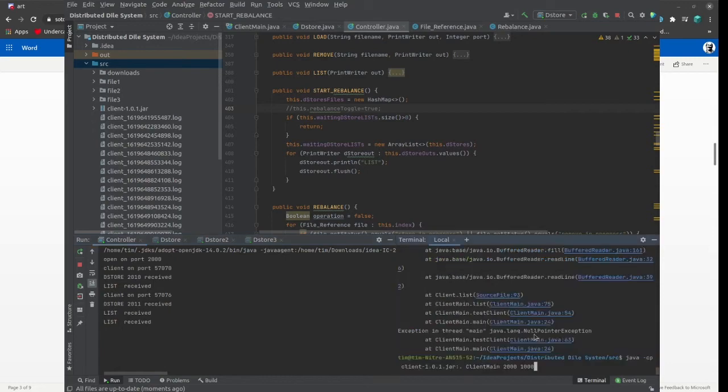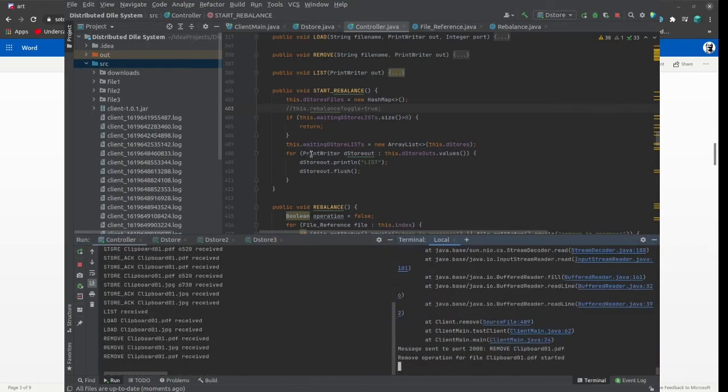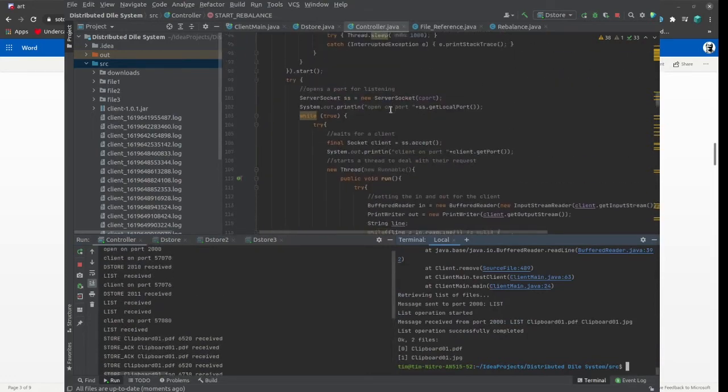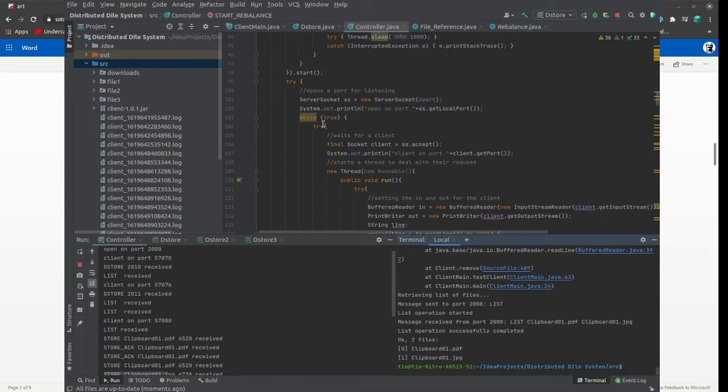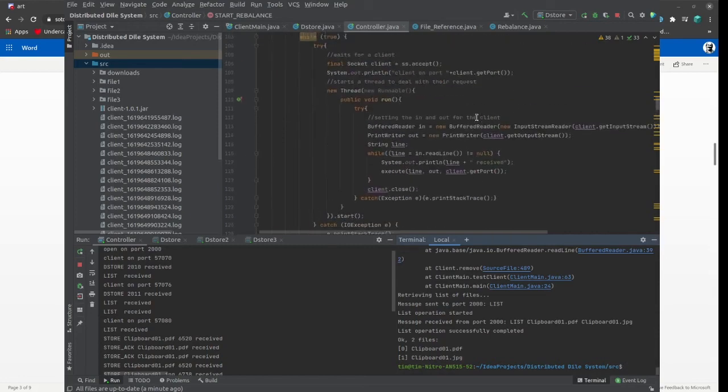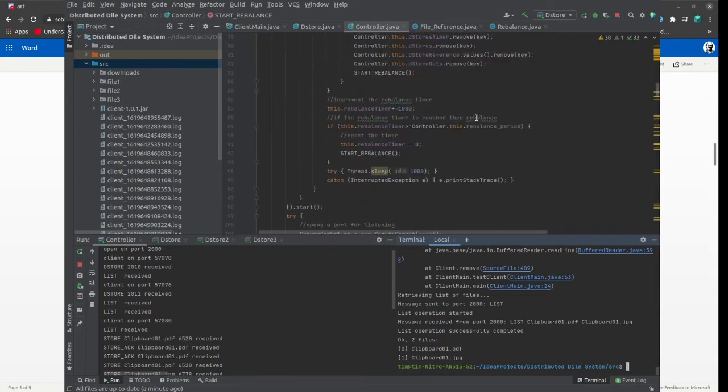It's not even printing it out. It's actually not. Why is it not? It should still be printing it out. Wait, where is it? Oh, while rebalance toggle is true, then print it out. Yeah, that doesn't really help, does it? But yes, the point is it's now false. So when are we running start rebalance?